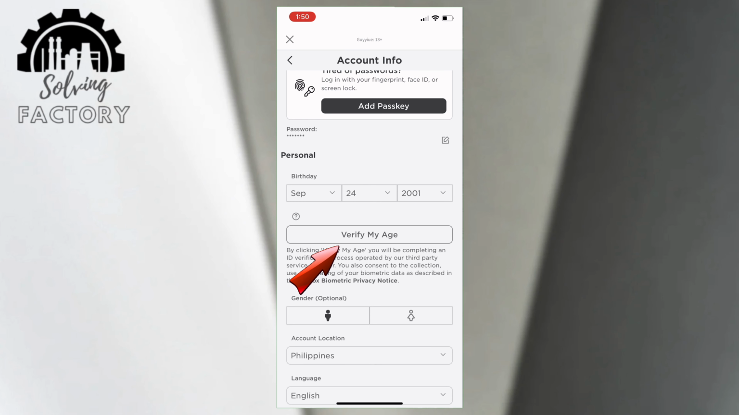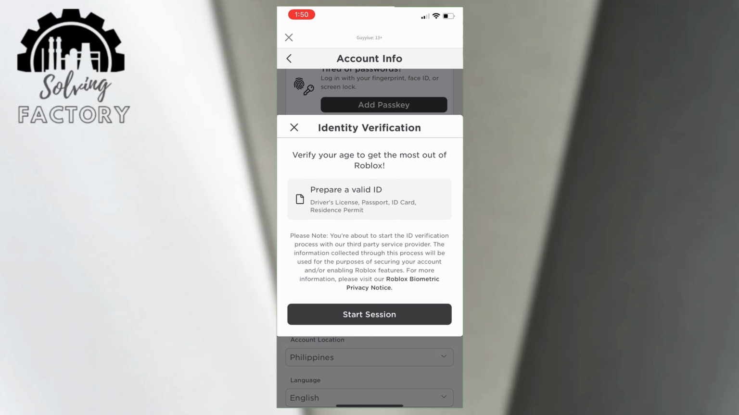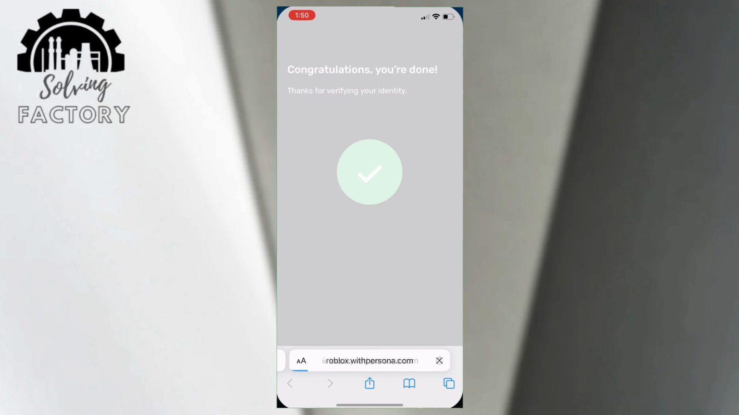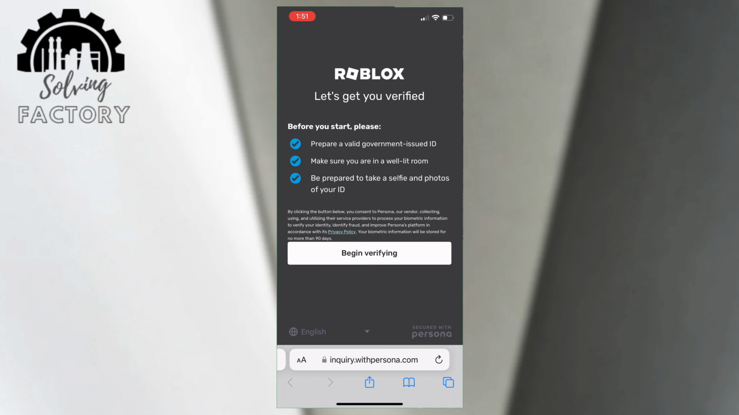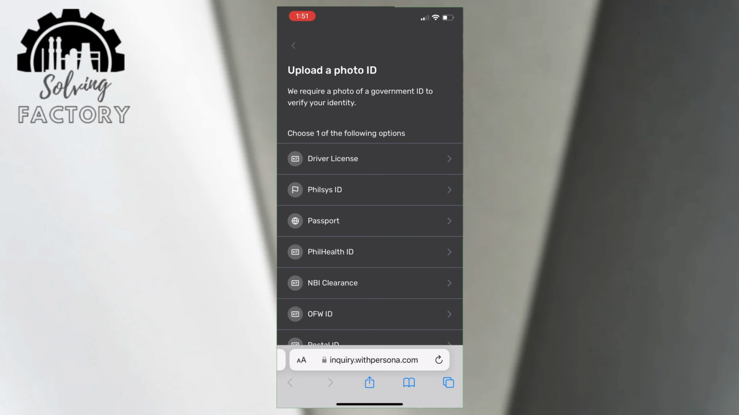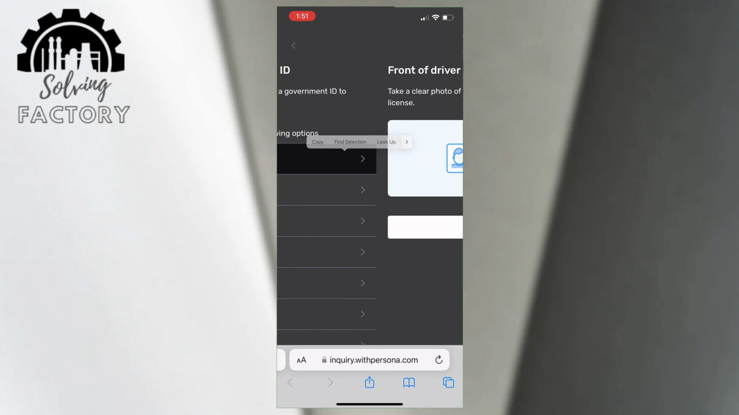Scroll down and click the verify my age. After that, click the start session. It will redirect you to the browser. Click the begin verifying. Then select your country. Choose what kind of ID that you want to upload.